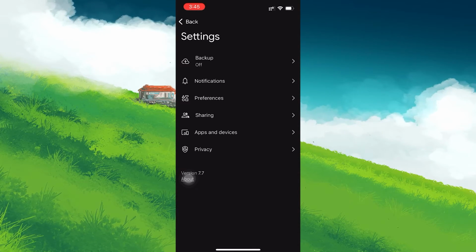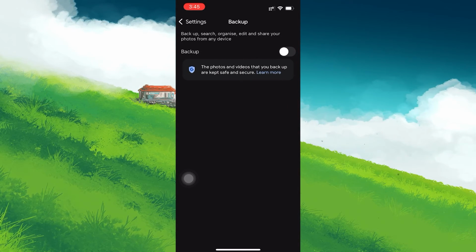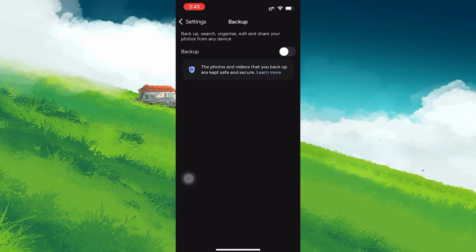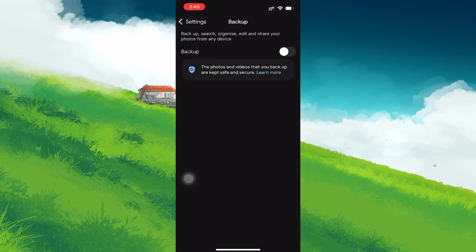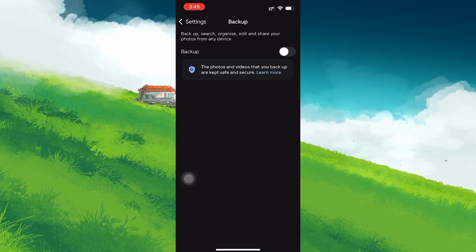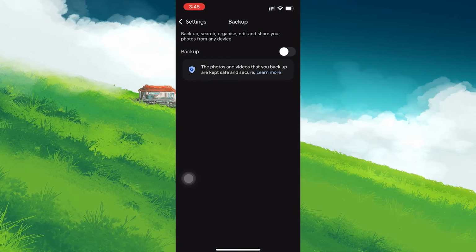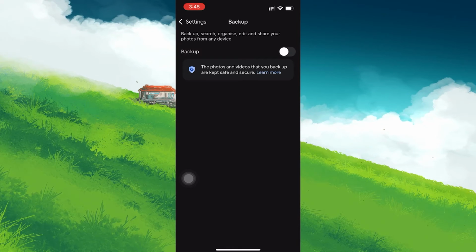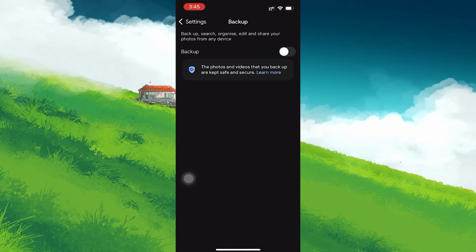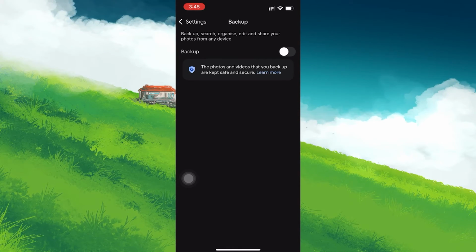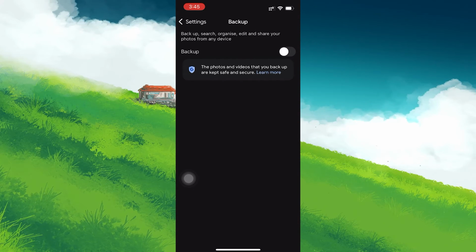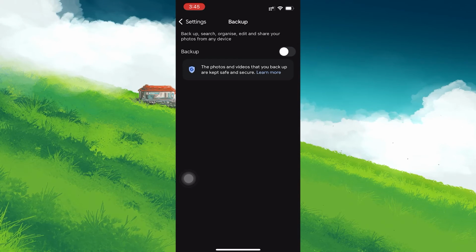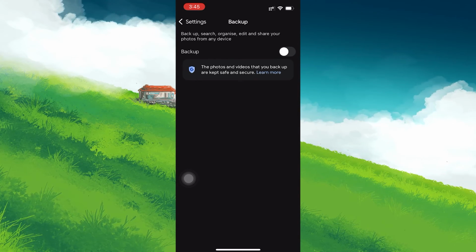From here, find and tap on the backup option. This setting controls whether or not your photos and videos are automatically saved on Google servers. Once inside the backup settings, you will see a switch at the top labeled Backup. By default, this is often turned on, meaning all new photos and videos are automatically backed up in Google Photos. To stop the backup, simply toggle the switch off. Once you do this, Google Photos will no longer automatically upload new photos and videos from your device.